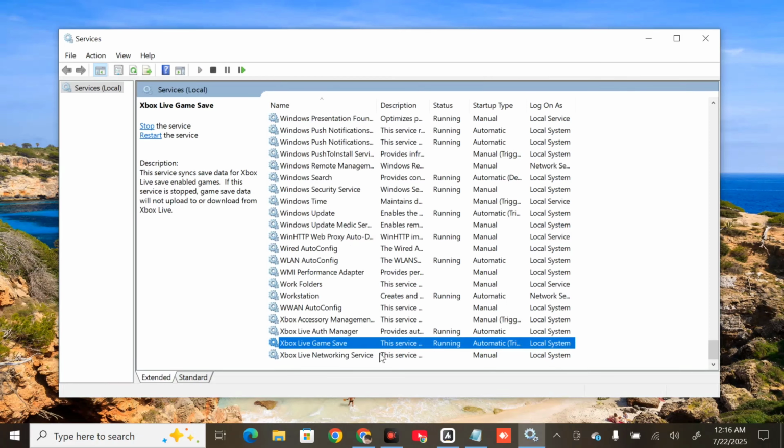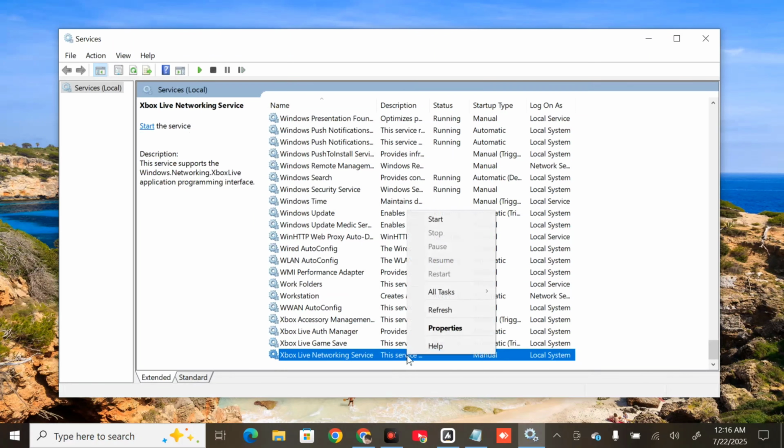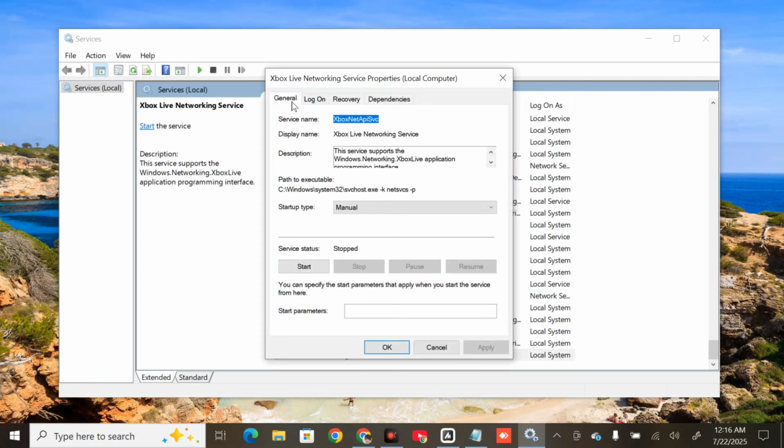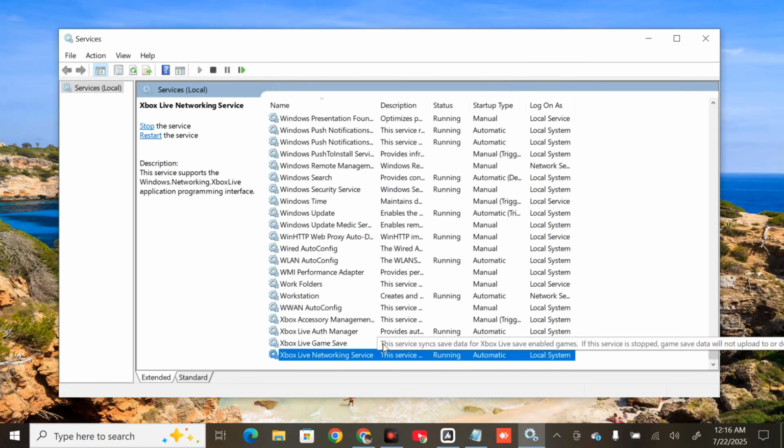And the last one is the Xbox Live Networking Service. Same procedure: select, right click, and then click Properties. Here at General properties, for startup type, click this arrow, select Automatic, and then again, at service status, tap or click Start and wait to complete the start process, and then click Apply and then click OK. Alright, so after here at Services, we need to close it again.